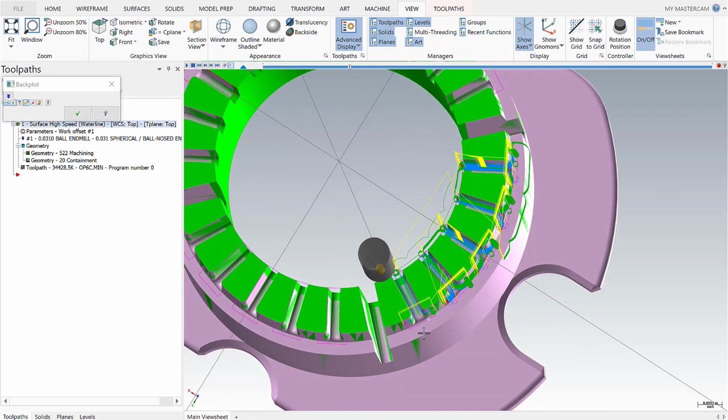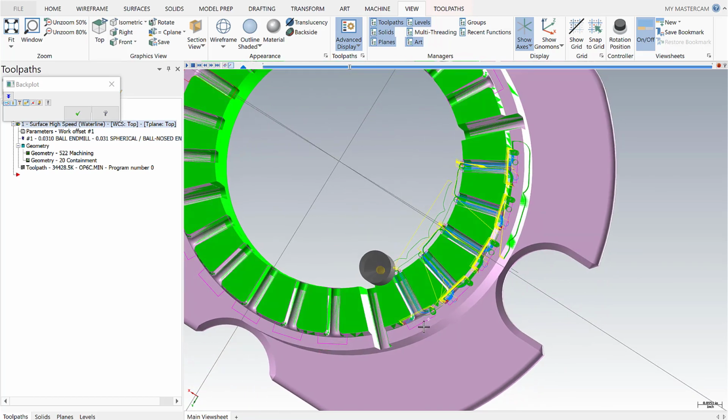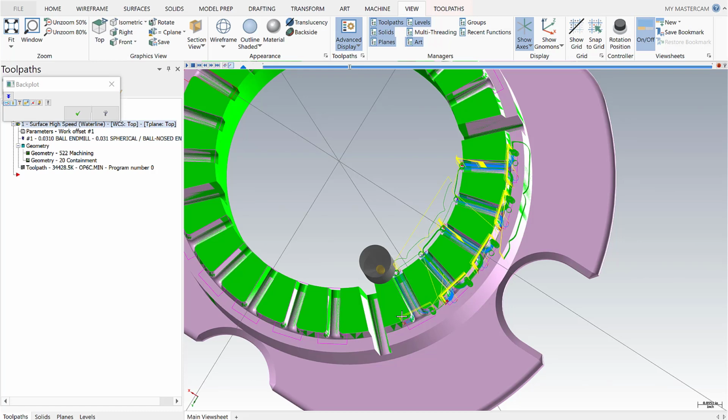But also we saw a lot of rapid motion through the top of the part that we wanted to address as well. So now I want to move on to the two parameter changes we recommended to solve this problem.